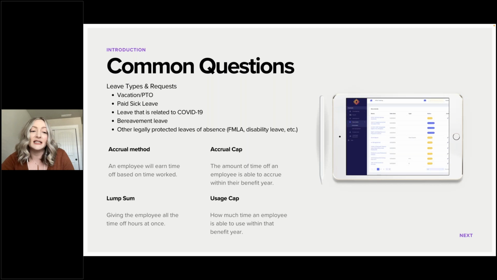Lump sum is giving the employee all the time off hours at once, also something that can be set up in HR for Health. We make the tracking easy, and time off banks are tied directly to our time clock for work time off tracking. So what this means is as the employee starts using our time clock and clocking in, they're able to accrue those hours accordingly.